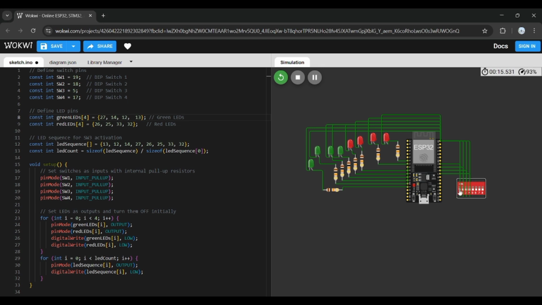Now, let me turn on switch 1. As you can see, the green LEDs turn on one by one, followed by the red LEDs. If I turn the switch off, the LEDs immediately turn off, stopping the sequence.